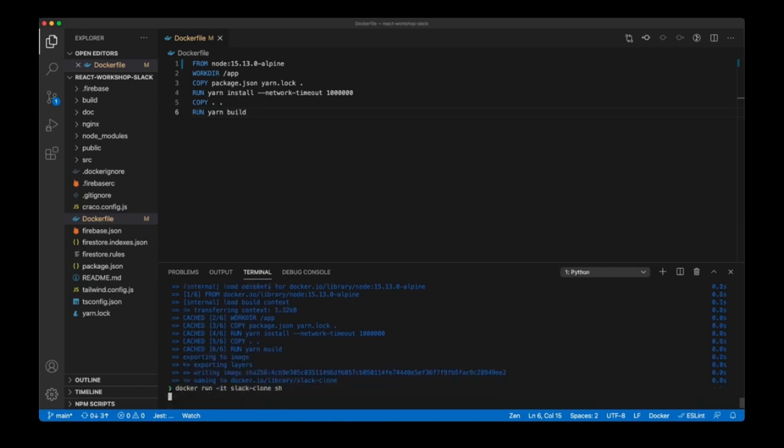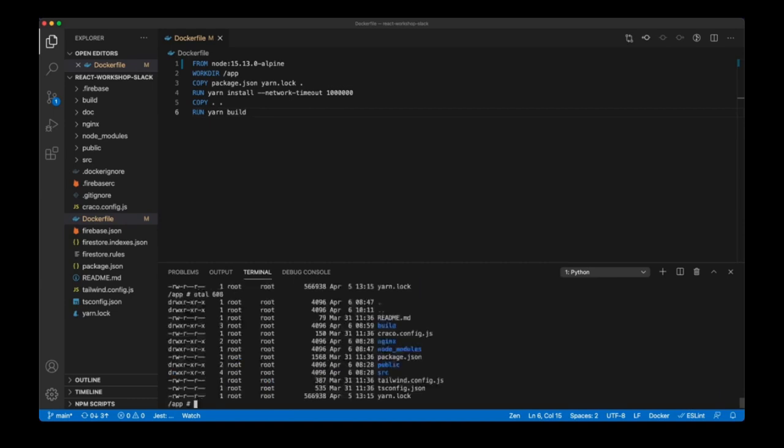If I run it now, you will see that we have the build directory created inside our container image here. So this is very good. We have the production build created inside our container. But now we want to run it, and in order to run it in containers, we're going to use the builder pattern, or the multi-stage build, as it's called.